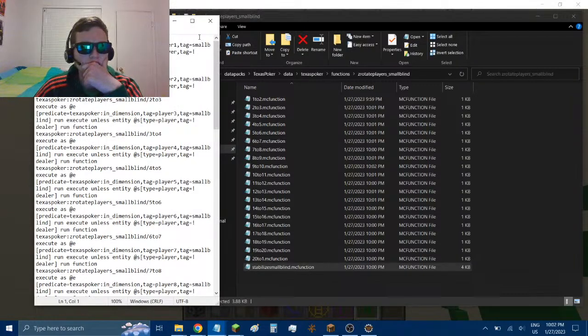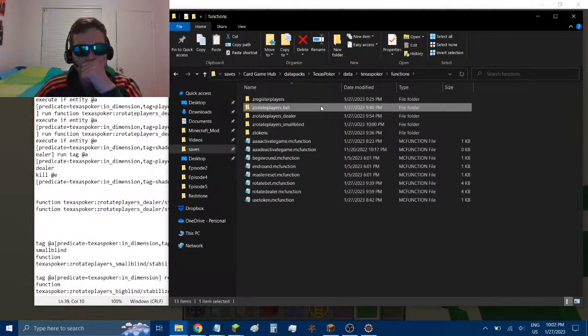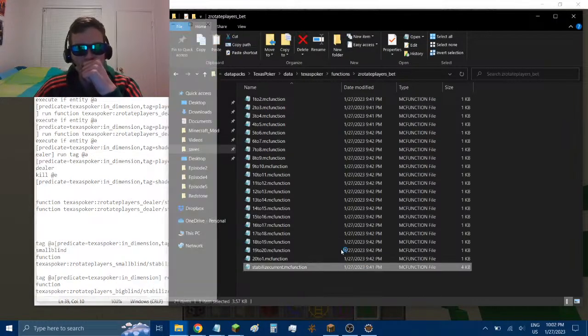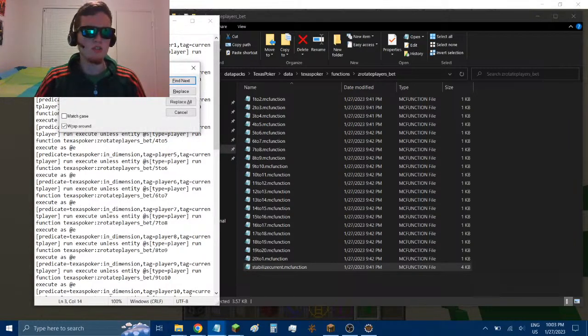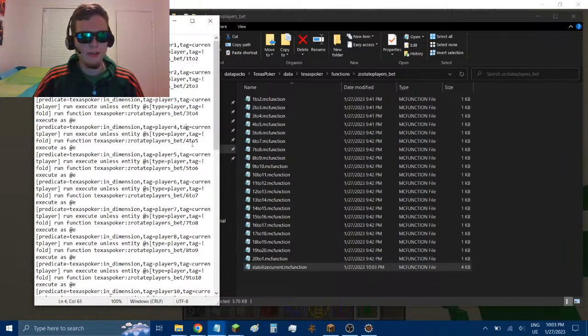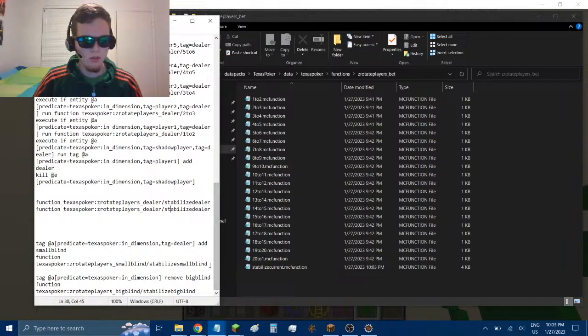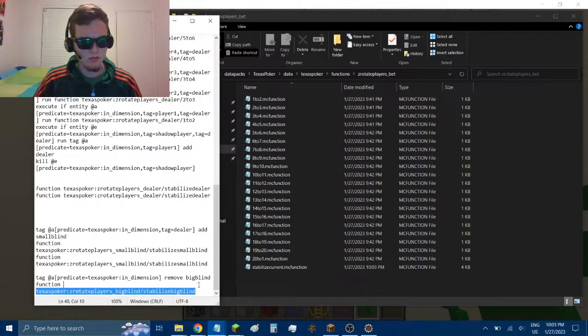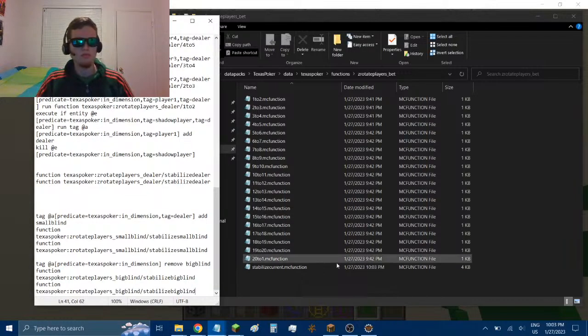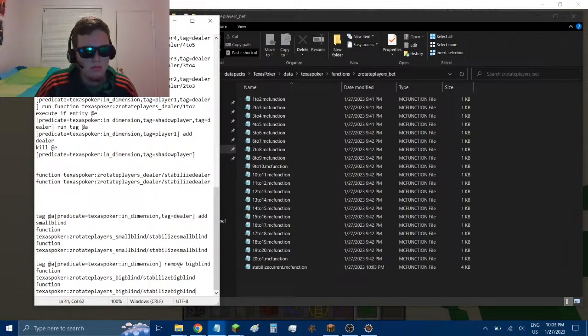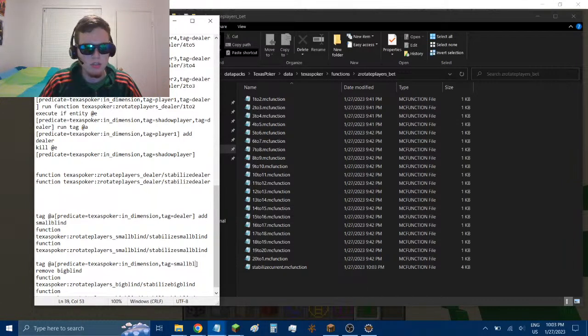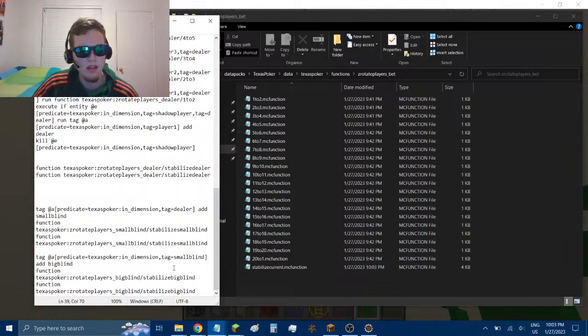So we stabilize small blind. Tag equals not dealer. Very nice. And actually, when we stabilize the bet, we should also probably do this. So type equals player. Tag is not fold. So if you folded, you'll be skipped when it comes time to give out the tokens for making a bet. Then it'll be go small blind, add big blind. And then we stabilize the big blind.